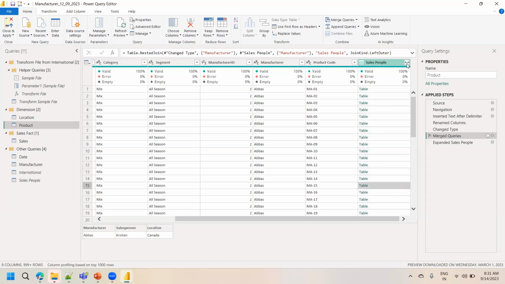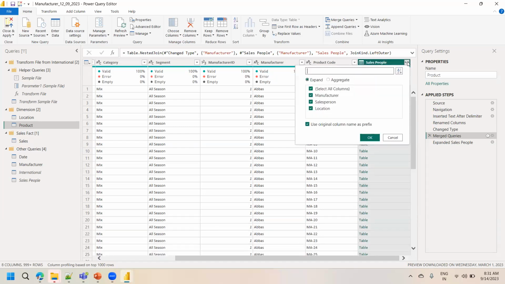So from here, you have to expand the table information. What are the required columns from this subtable? Which columns are required? Is the manufacturer column required again? It's a duplicate, already available, right? Why is it required? I require only the 2 columns, that is salesperson and location. I can import it, I can select it. Remove the prefix. Remove the manufacturer. Just try to expand with these 2 columns.